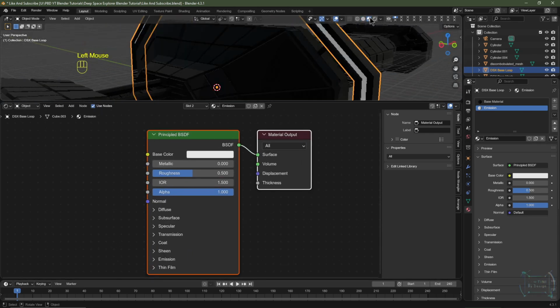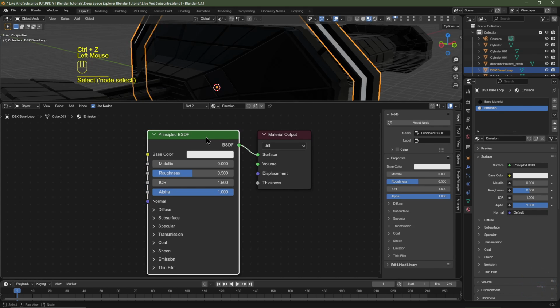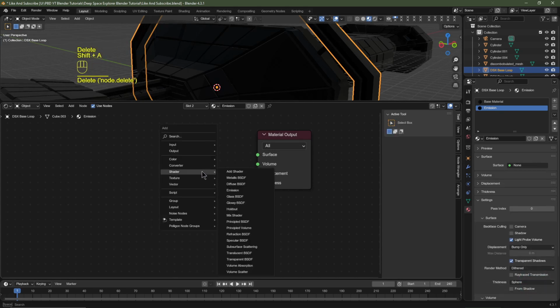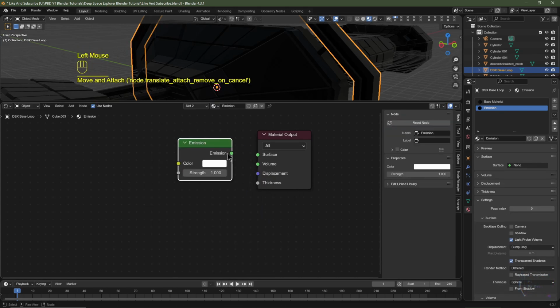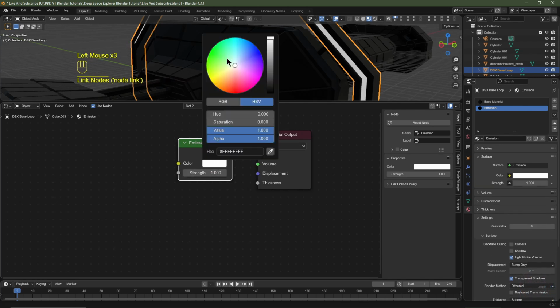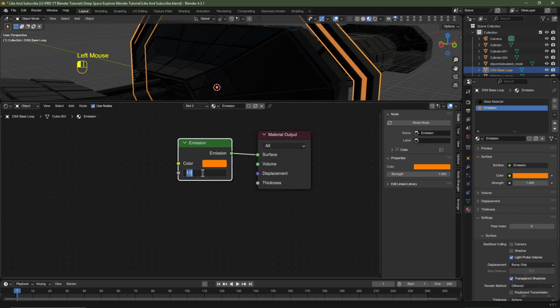I'm going to tab out of edit mode. I'm going to go to Look Dev View. I'm going to select the Principled BSDF. I'm going to hit Delete, Shift A, and I'm going to go to Shader, and we're going to choose Emission Shader. I'll just pop that into the surface. Maybe I'll set this to like an orange color, something around there, and we'll give it a value of 5. We can change this a bit later on.